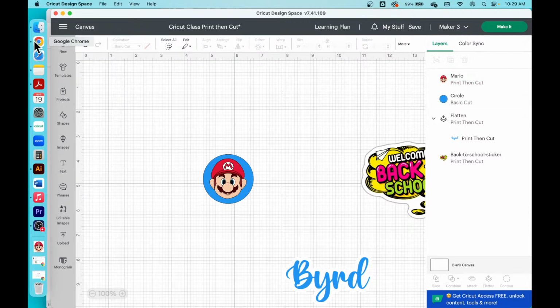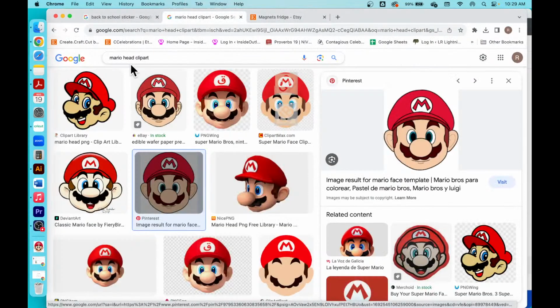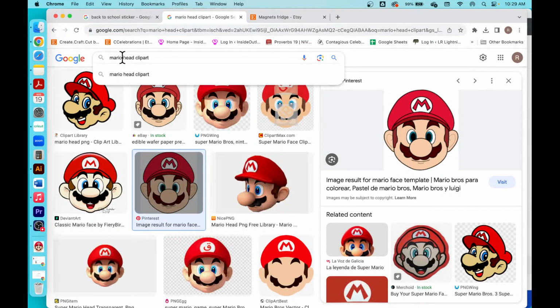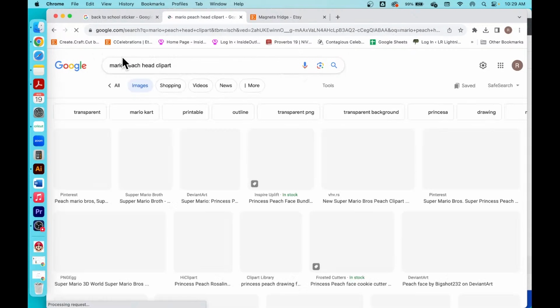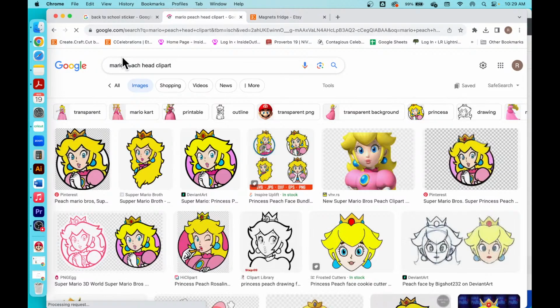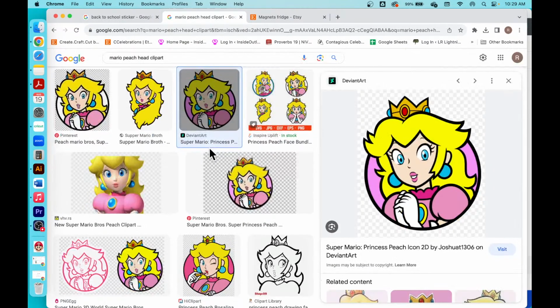And just for fun, I'm going to try to bring in another Mario character. So I'm going to go back over to Google Chrome and type in Peach. So it says Mario Peach head clip art. What about this one? I like this one. Hers won't be completely circle. It's going to cut parts of her hair, or we could just put her on a circle background.